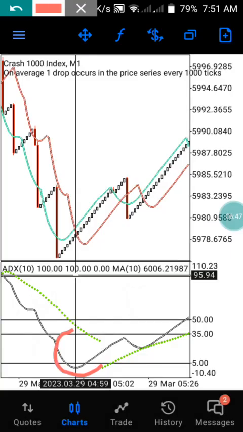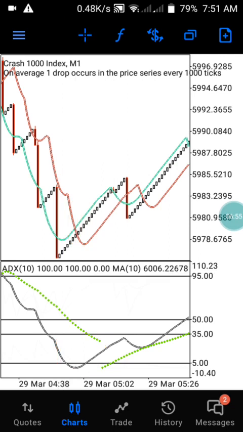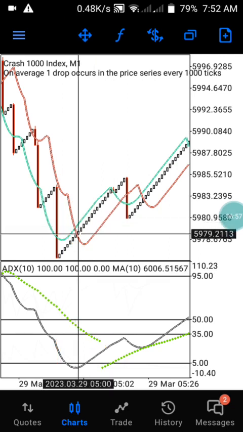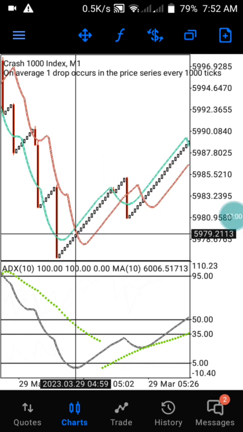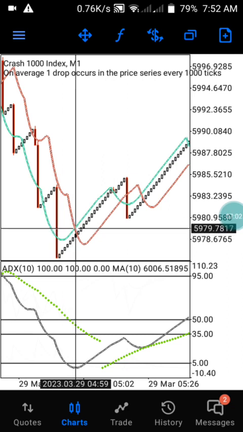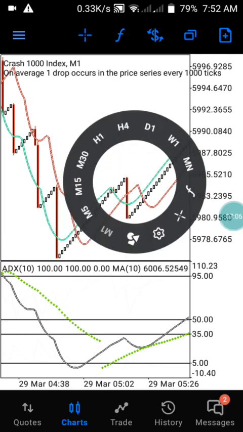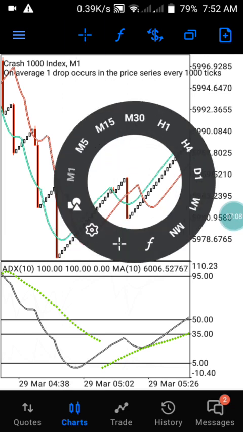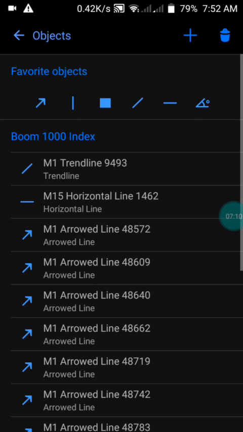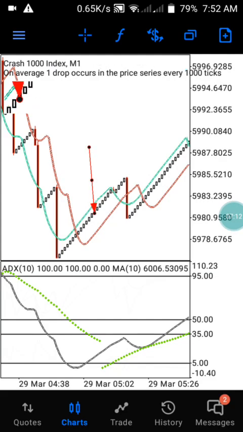Once it's accurate on this indicator window, then you check your main chart, where you also confirm the crossing of the moving average on the chart. Immediately the moving averages cross each other on the main chart, you count your 4 candles away. Let me show you what I mean by that.